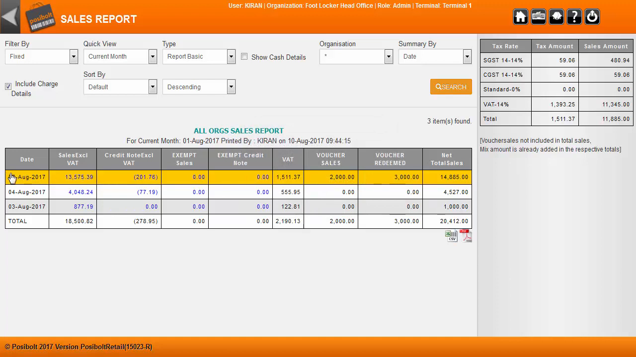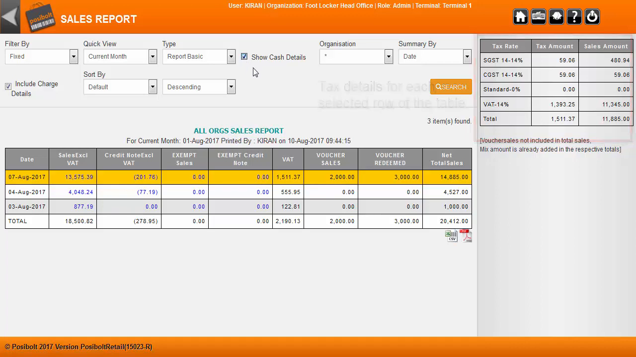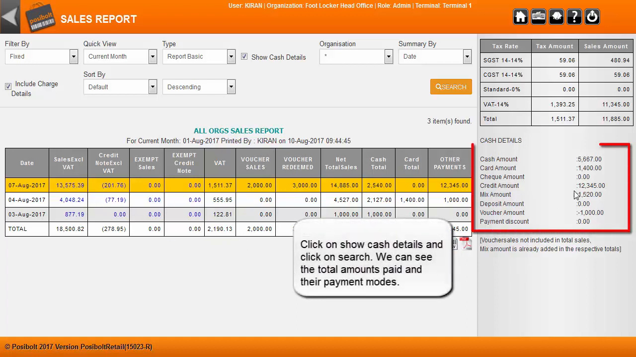The data can be summarized by date, organization, customer, etc. On the right-hand side we can see the tax details for each selected row of the table. Click on Show Cash Details and click on Search. We can see the total amounts paid and their payment modes.